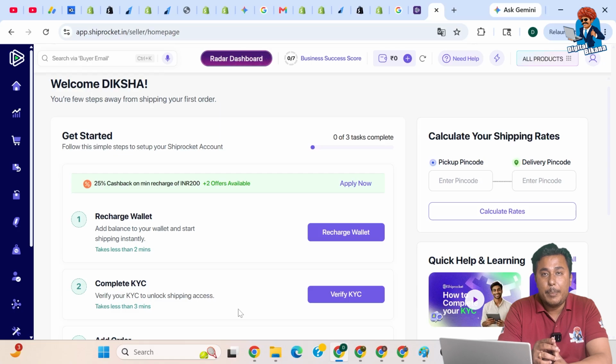Second, you need to complete your KYC. It is also a mandatory part. Then only Shiprocket will ship your orders. So we have successfully installed and activated the Shiprocket app on our Shopify store. The second step is to recharge your wallet, and the third step is to complete your KYC. So as soon as you receive any order, Shiprocket will automatically update the order details.